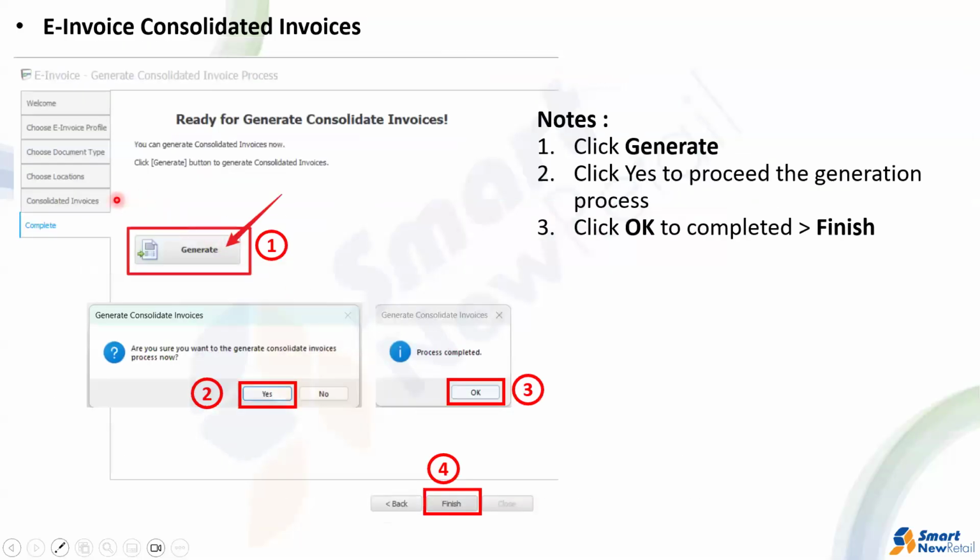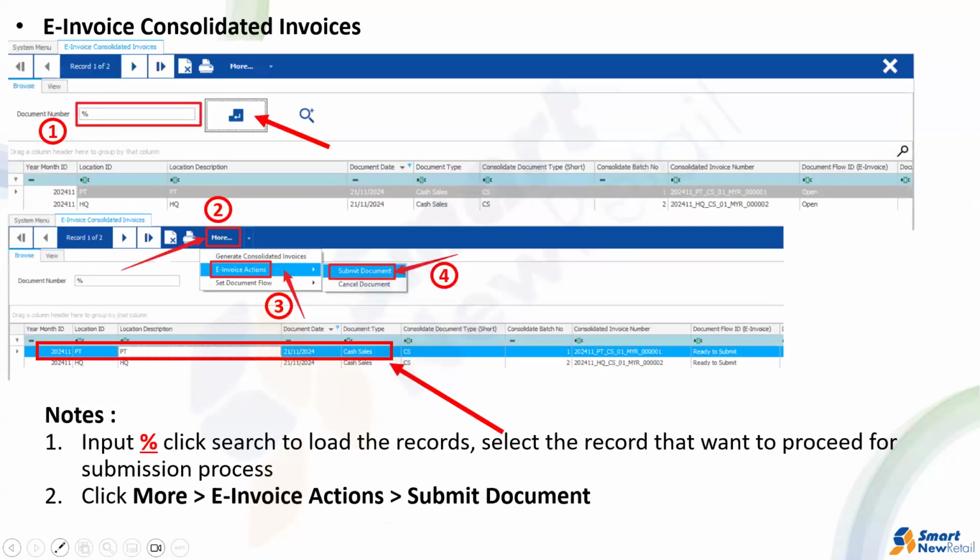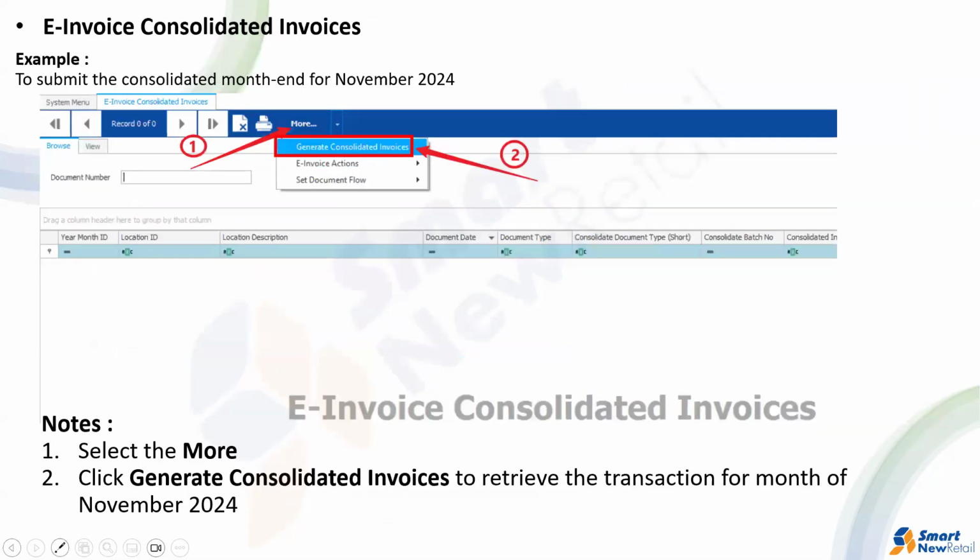After that, you will come to the last screen, you can click generate. You sure you want to generate? Of course. Click yes, then process complete. You can now click finish. This screen is a little bit messy. I use back the old screen.